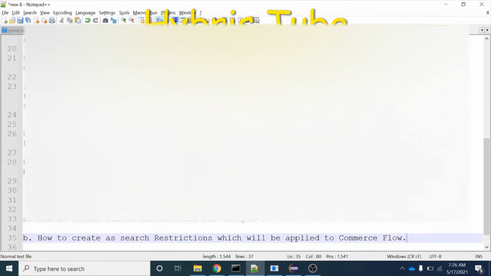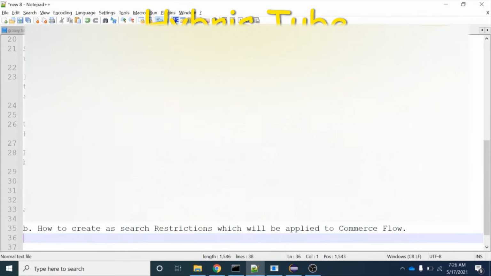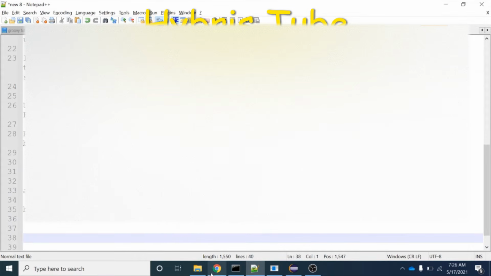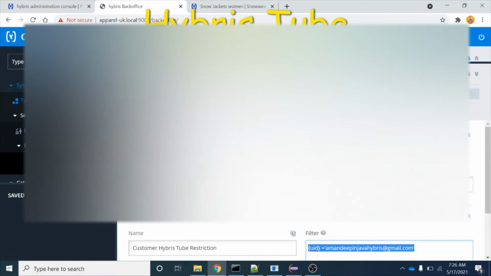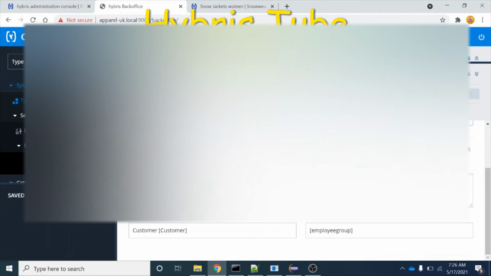So the first type is the search restriction for the cockpit, right? For example, in our case, how we created the search restrictions. Firstly, I am going to show you that only. You can see over here, we had created one search restriction. I created it with the identifier customer for Hybris Tube, and the name is customer Hybris Tube restriction. This is the filter, and this got applied on the customer type, and on the employee group. So how did I create this search restriction?